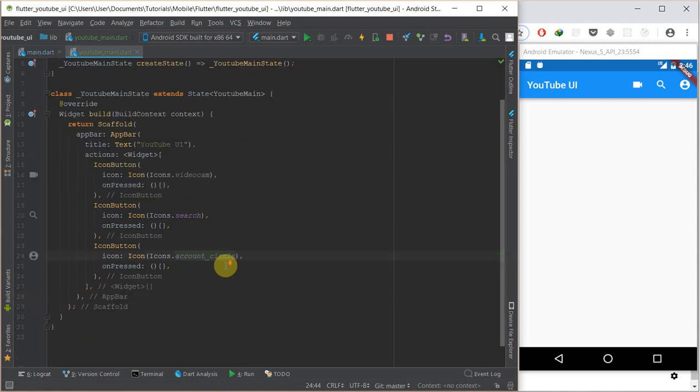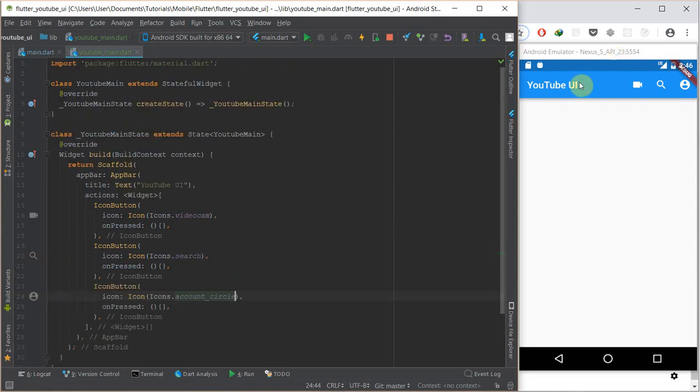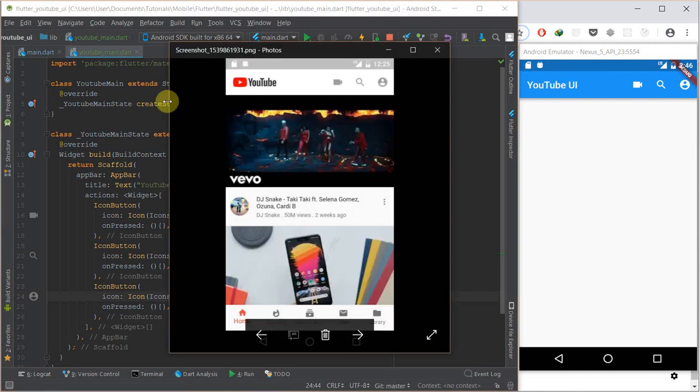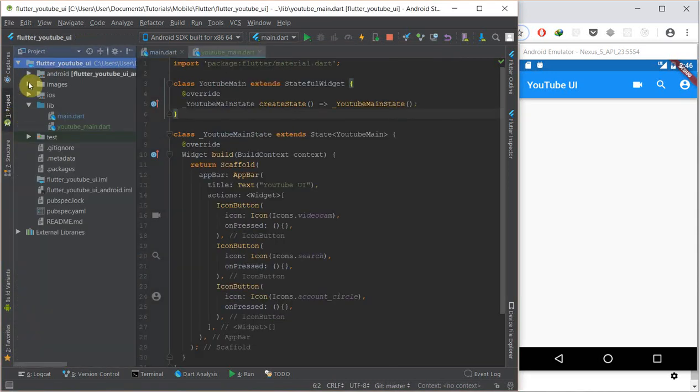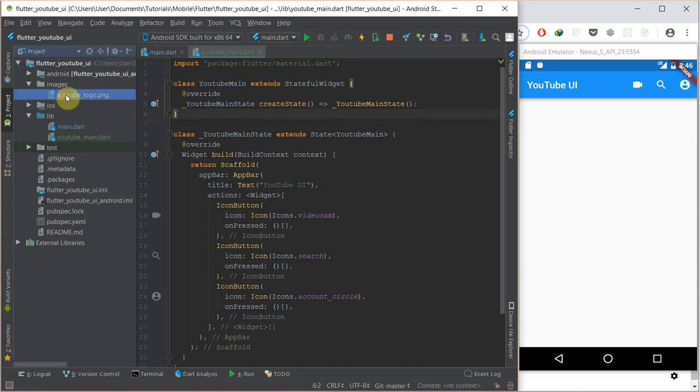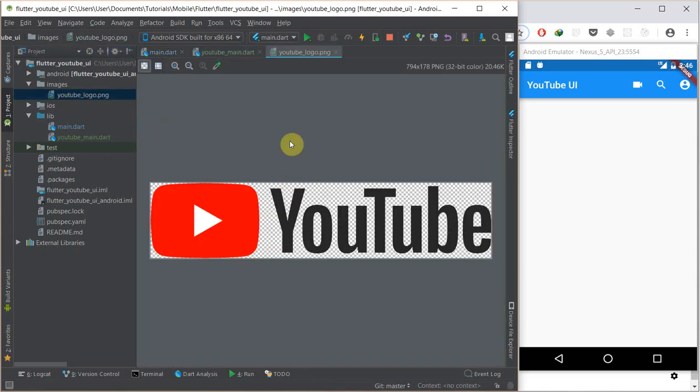Cool. The next thing we'll be doing is replacing this YouTube UI with the YouTube logo, because from the screenshot you can see we have the YouTube logo over here. To do that, we head over to our project directory. I've already created an images folder with the YouTube logo. You could create this folder from Android Studio, or manually from your directory structure. I'll add a link in the description of the video to the site you could download this from.